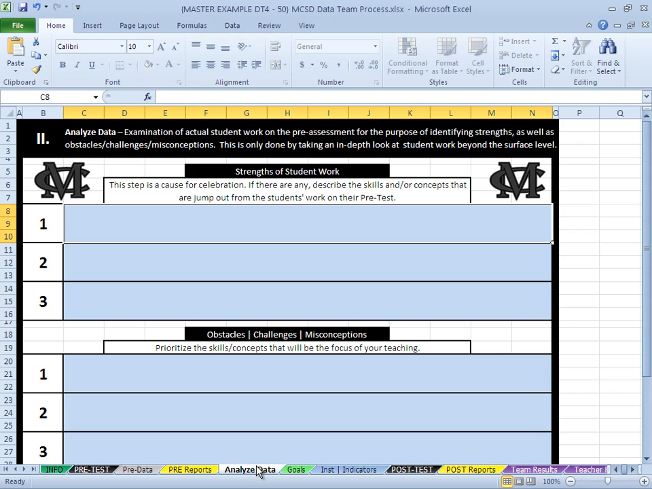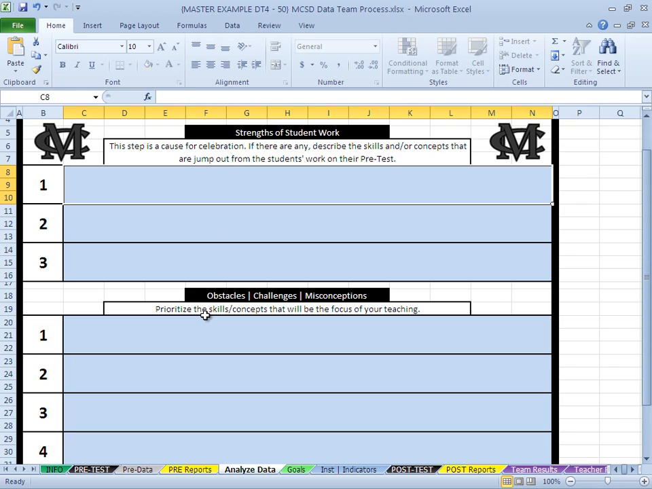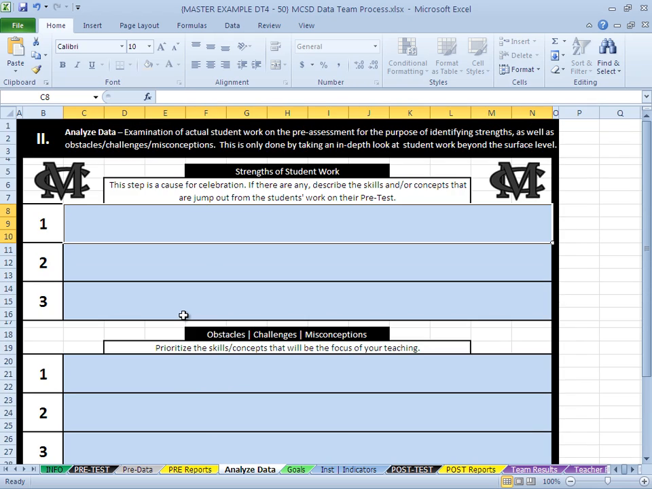And this tab, along with the goals and instructional information and indicators, the next two tabs I guess, is really where our data team process does all the work. Right now we're looking at the actual student work on the pre-assessment, and now we're identifying the strengths and obstacles or weaknesses of what our students are showing us from the pre-test scores, and all we're going to do is type them in. Just because there's 3 slots here doesn't mean you need to have 3 strengths. You may not have any. I would look to see if you can find at least one, because that's always good to know.